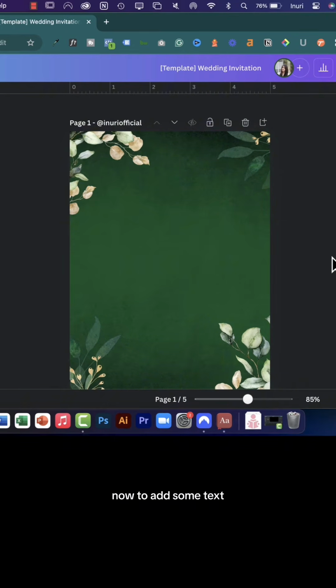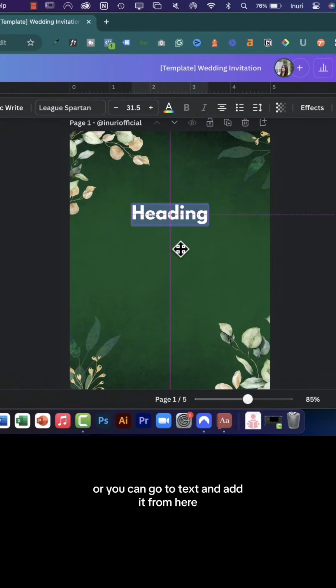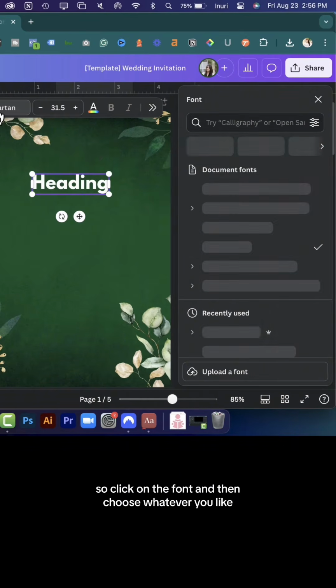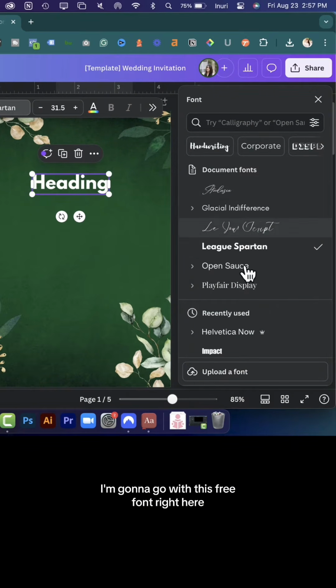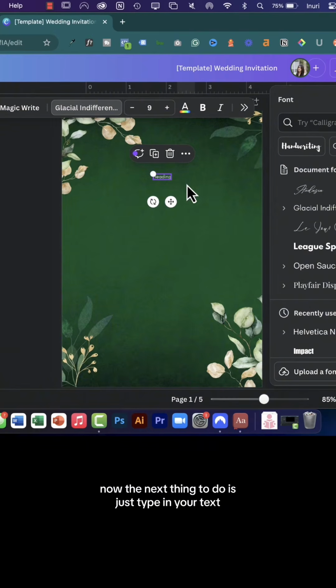Now to add some text, type the letter T on your keyboard, or you can go to text and add it from here. Let's go ahead and change the font style. So click on the font and then choose whatever you like. I'm gonna go with this free font right here. And now to change the size, I'm gonna make it about 9. Now the next thing to do is just type in your text.